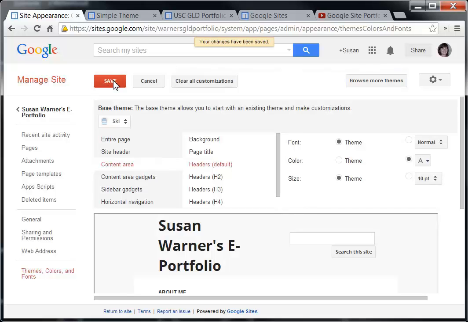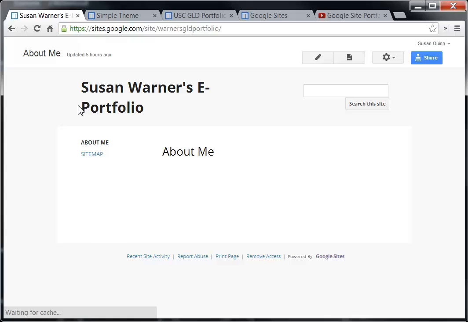Now remember that it does not actually go anywhere when you save in the Manage Site area. Look for that yellow box at the top saying that it has been saved, and then click on the name of your site to close the page.